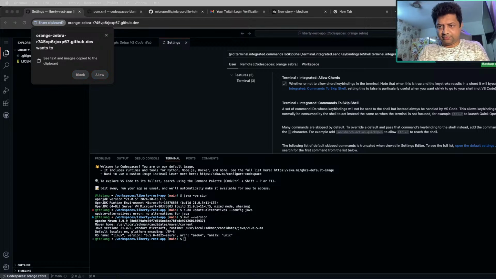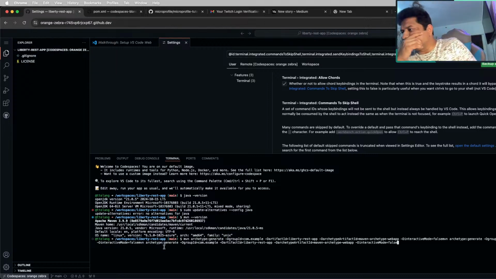So I'm copying and I'm pasting. So just give me a minute. Okay, since this is a cloud-based environment running in the browser, I have to give my browser permission to allow copy paste. So now I have pasted this Maven command.